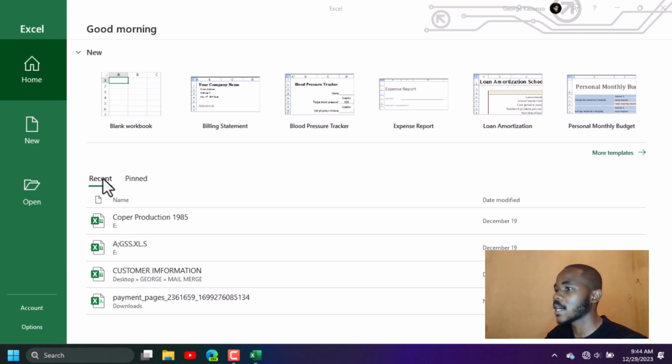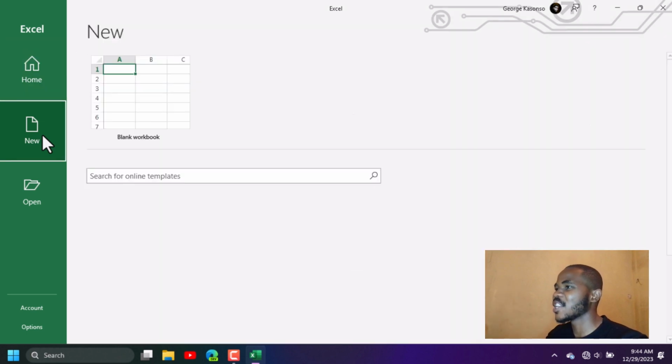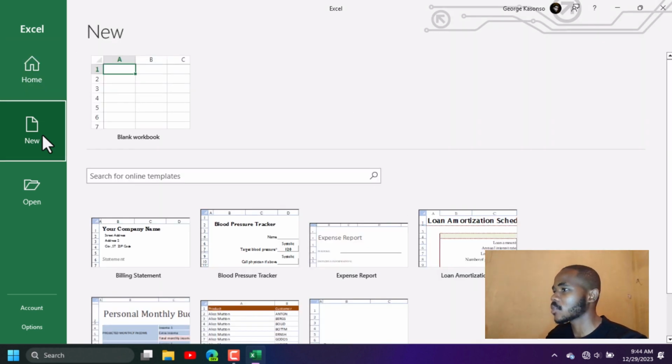You have the recent. Under the recent, this is where you see the recent worked on documents. If you haven't worked on any documents in Excel, you are not going to have anything under this. Under the pinned, this is where you see the pinned documents. This is where you can pin documents for easy access. Then under the New tab here, the New tab allows you to create a new workbook from scratch, or you can just choose the templates from here.